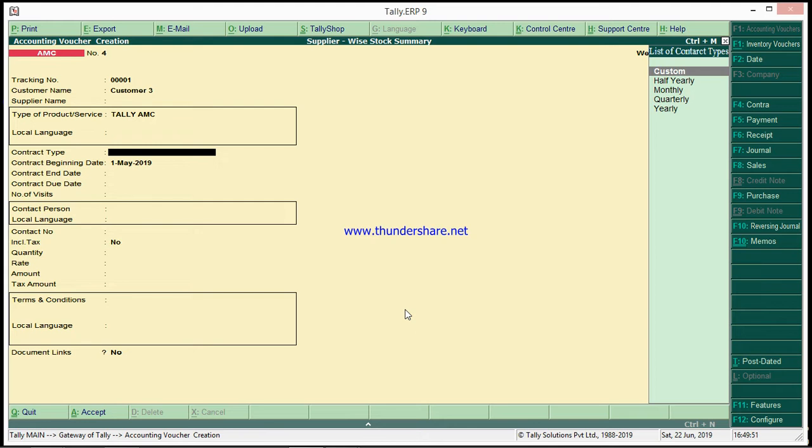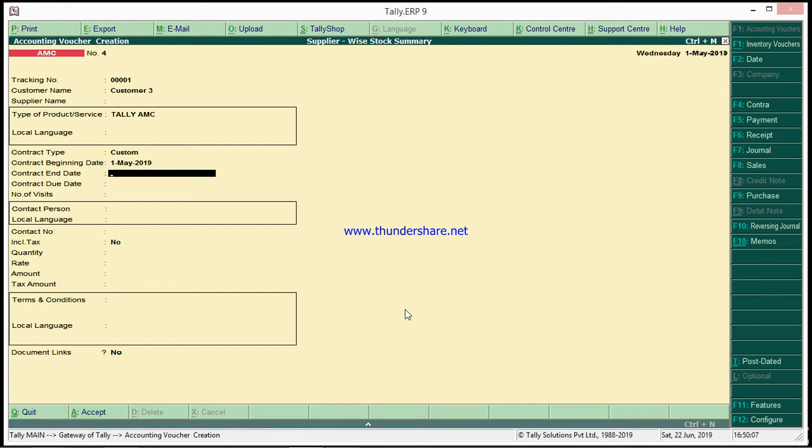Here you have different types of contract type, that is custom, half yearly, monthly, quarterly, yearly. I will select custom, and I will select 1 May to the end contract date, 31st May, 2020. And it will take the next due date of AMC. Number of visits, you can say around 6 visits.